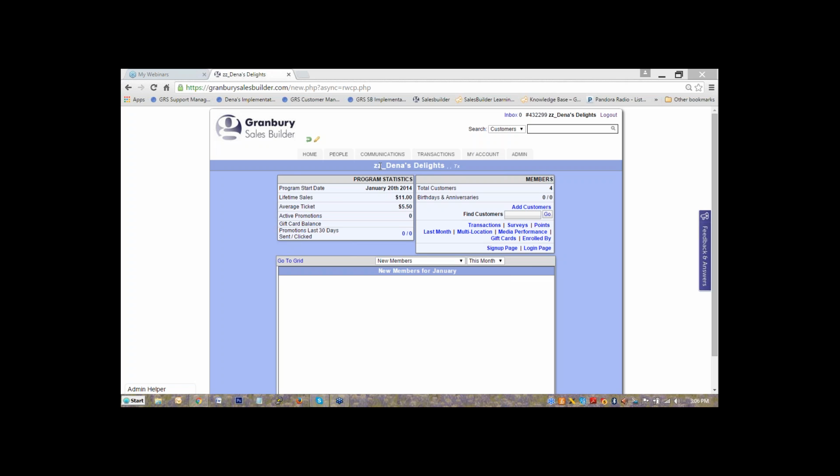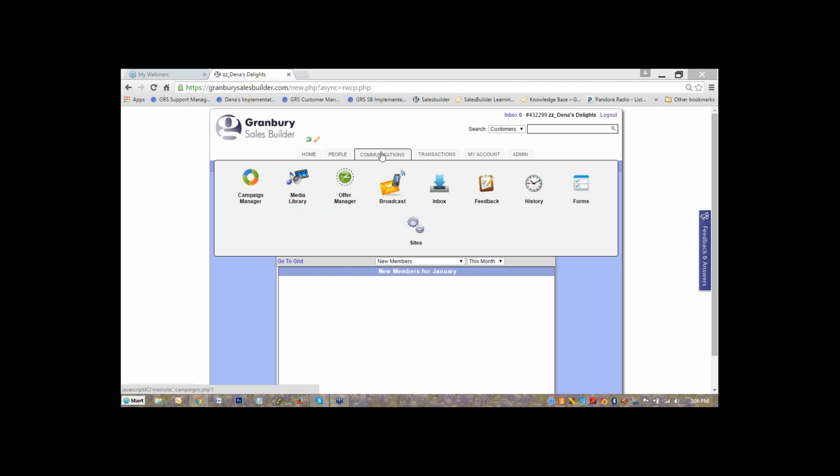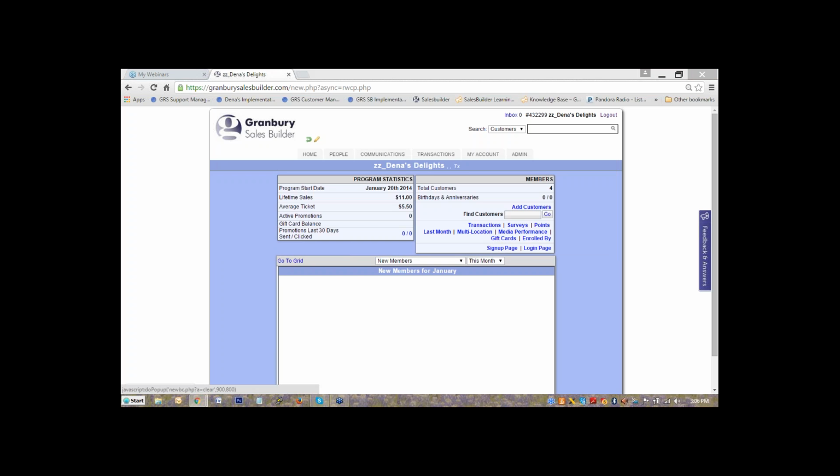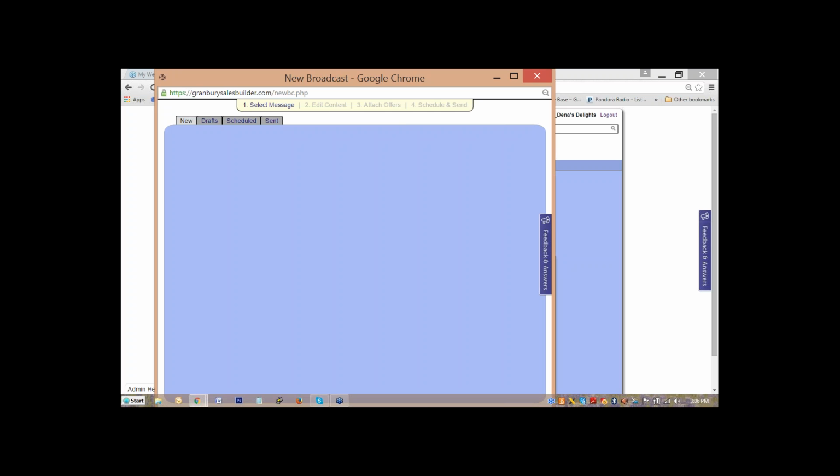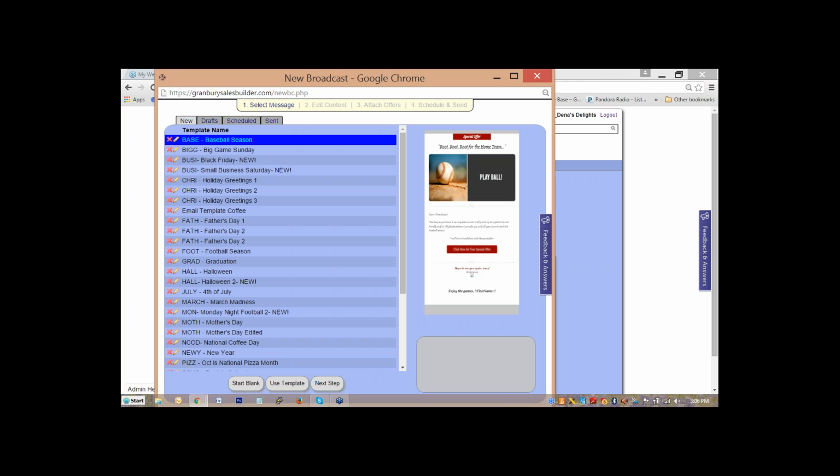So just to get started, some of you guys may already know how to do this, but we're just going to walk through from the beginning on sending a broadcast. So your first step is you log into your Sales Builder, and you'll see the home screen here. So you're going to highlight over this Communications tab, and you're going to click on Broadcast. And this will bring up a separate pop-up screen like you just saw it do.